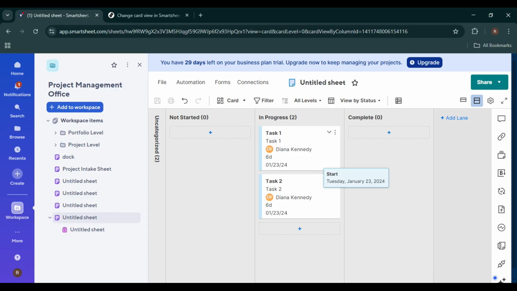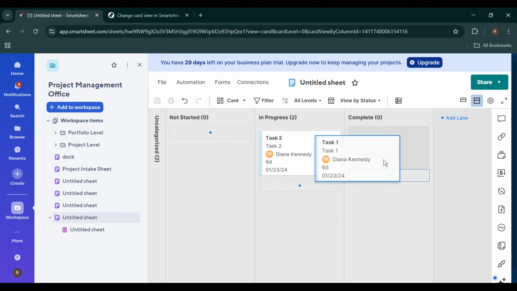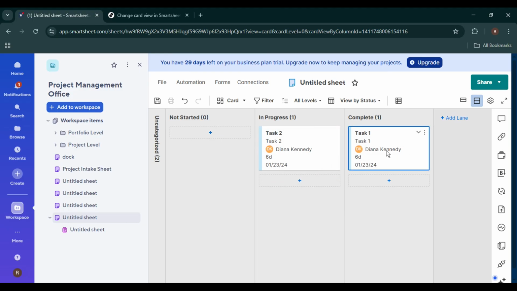Once you're in card view, one of the biggest advantages is that you can drag and drop cards. You can click on any card and move it from one lane to another. When you do this, Smartsheet automatically updates the underlying value in the sheet, like changing a task from in progress to complete. This makes updating your project incredibly fast and visual.